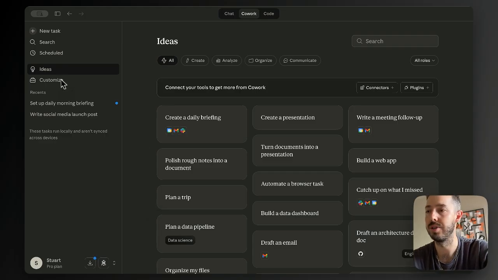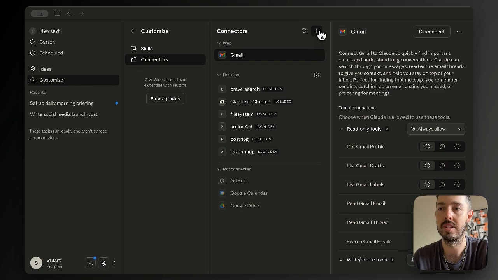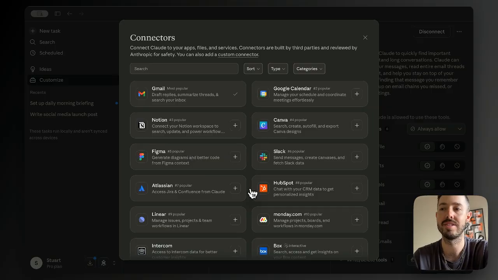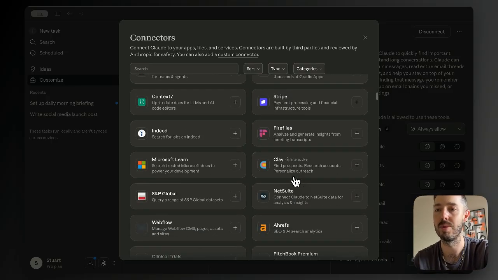To add in connections, all you need to do is come to Customize and click on Connectors. From there, in the top right, you can see this plus button and browse connections there, and you'll get a sense of all the possible connections that you can seamlessly link Claude Cowork to. So that might be Notion, Canva, Slack, or HubSpot, as well as many more.